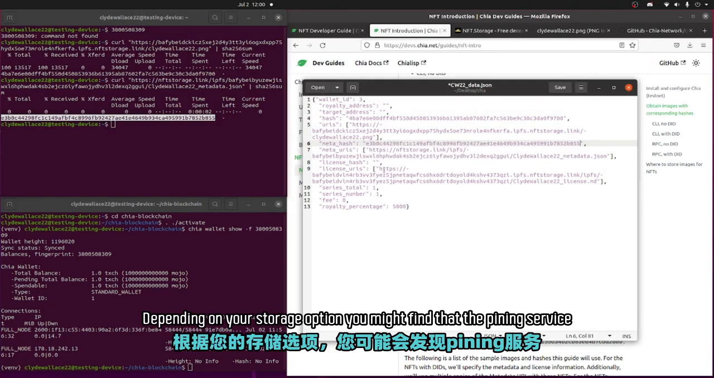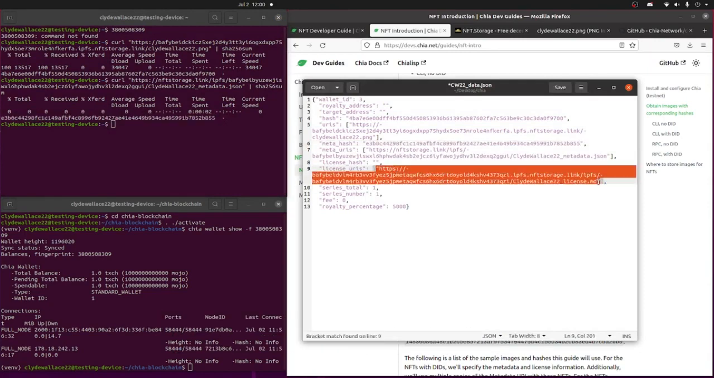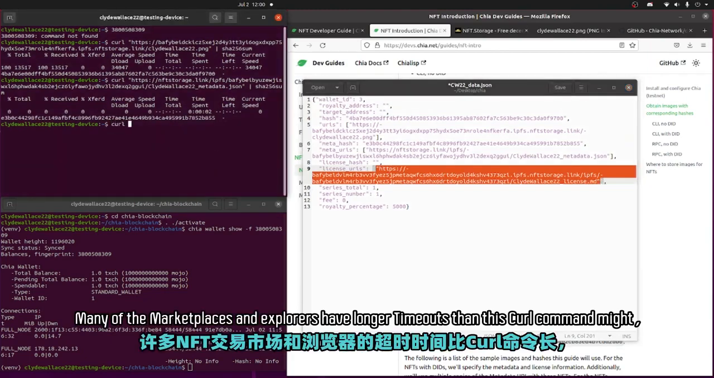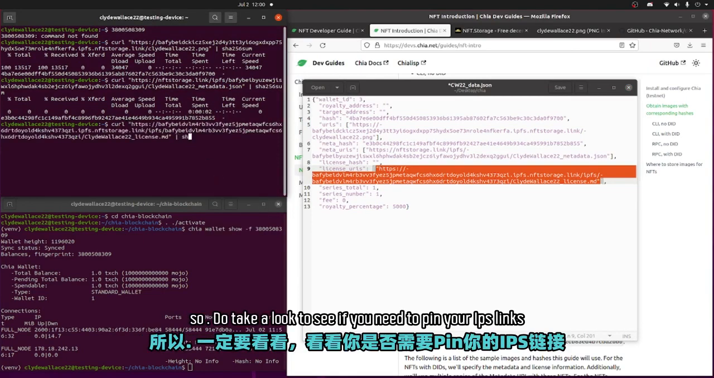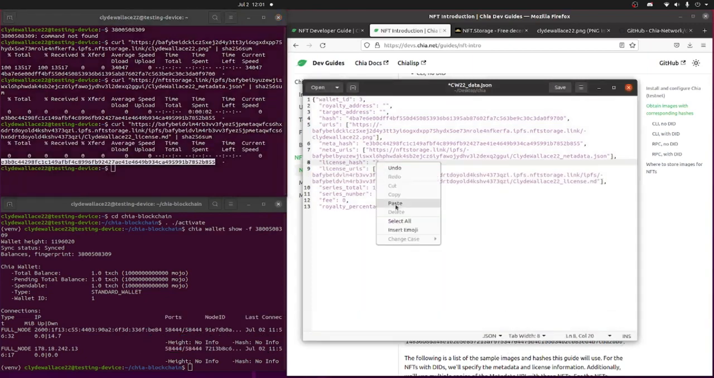Depending on your storage option, you might find that the pinning service does not load as quickly for these file hashes. Many of the marketplaces and explorers have longer timeouts than this curl command might. So do take a look to see if you need to pin your IPFS links or if the pinning is provided for you. nft.storage provides the pinning service for you.